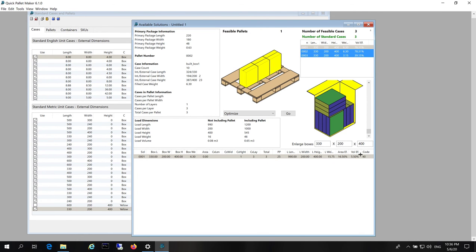And this will be the result that we want. 3 boxes of 330 by 200 by 400 millimeters.